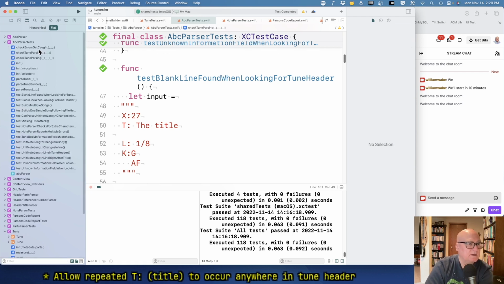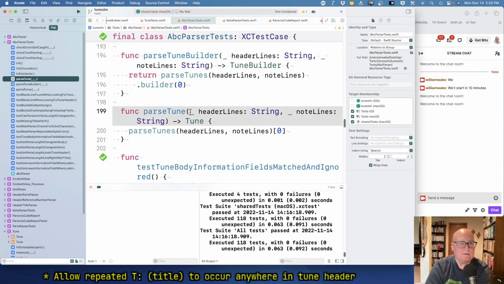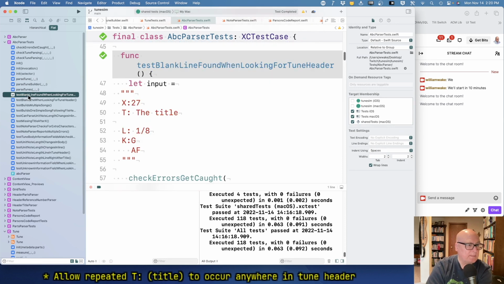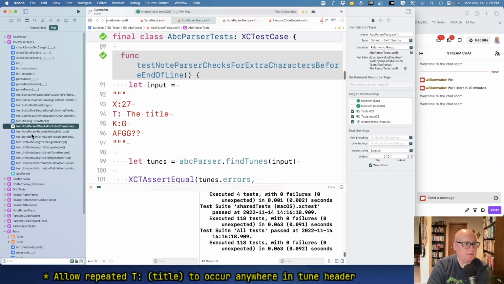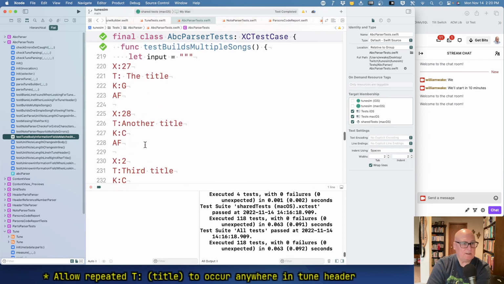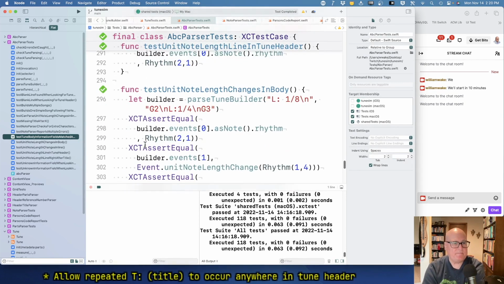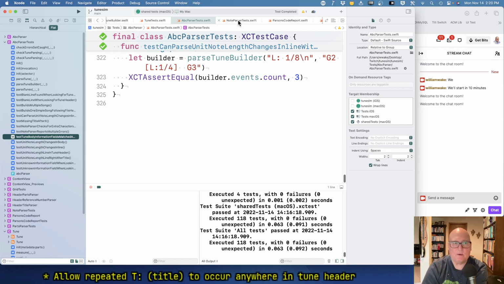AbcParser tests. Okay, they're there. Okay, errors get caught. Tune parsing. Blank line title. Maybe the checks aren't anything. Parse tune, that's a helper. Missing title after X. Well, this may be, maybe we don't have a case for it. So maybe our existing tests cover the valid cases already.